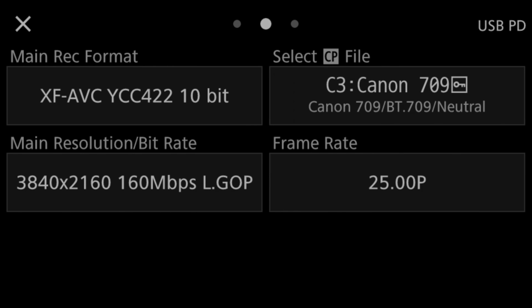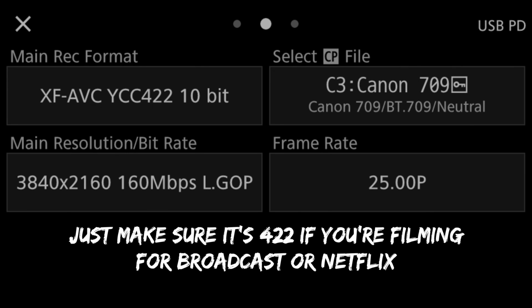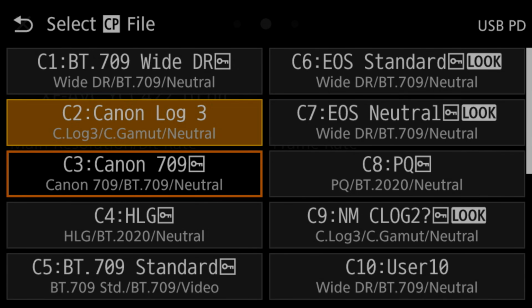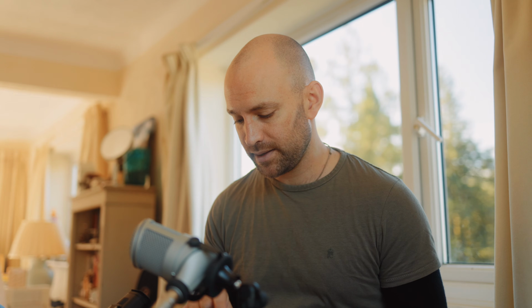Going across to the second page, leave that in XFAVC, although you can use HEVC if you prefer. If you're shooting this video completely regardless of any other cameras capturing the event, then you can change this into C-Log3 and get the most dynamic range. However, I would keep it to whatever my other cameras are filming, or as close to what the other cameras are filming if somebody else is doing that recording.